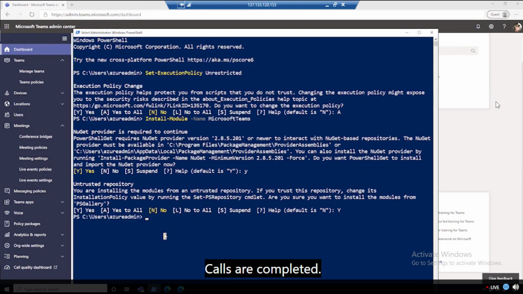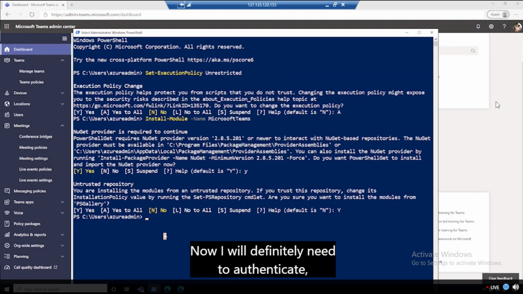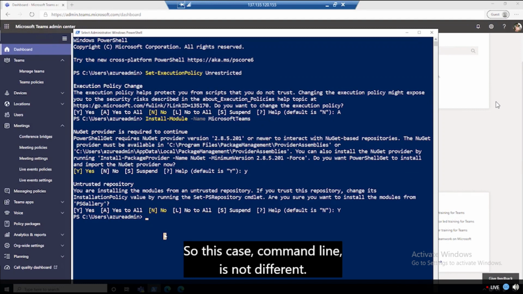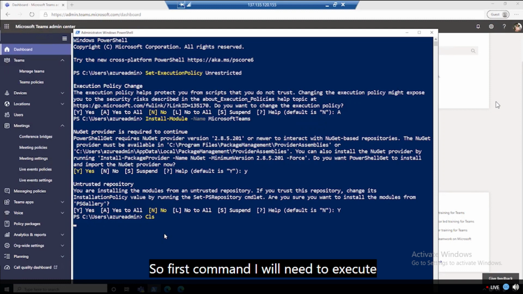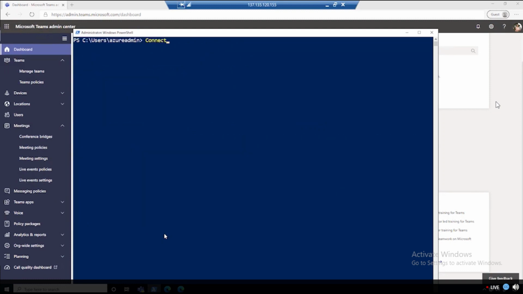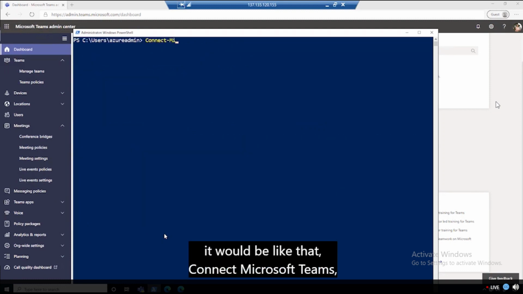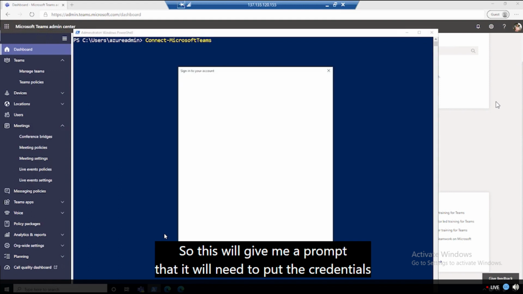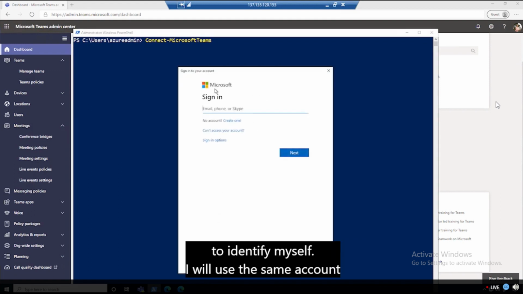Installation completed. So now I will definitely need to authenticate. Remember, I was requested to authenticate when I used that session on the browser. So in this case, the command line is not different. The first command that you'll need to execute will be Connect-MicrosoftTeams. That will help you to authenticate yourself. This will give me a prompt where I will need to put the credentials.